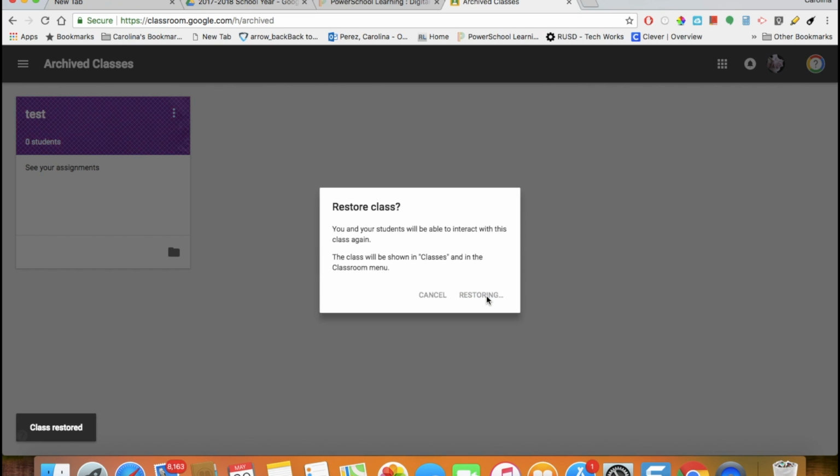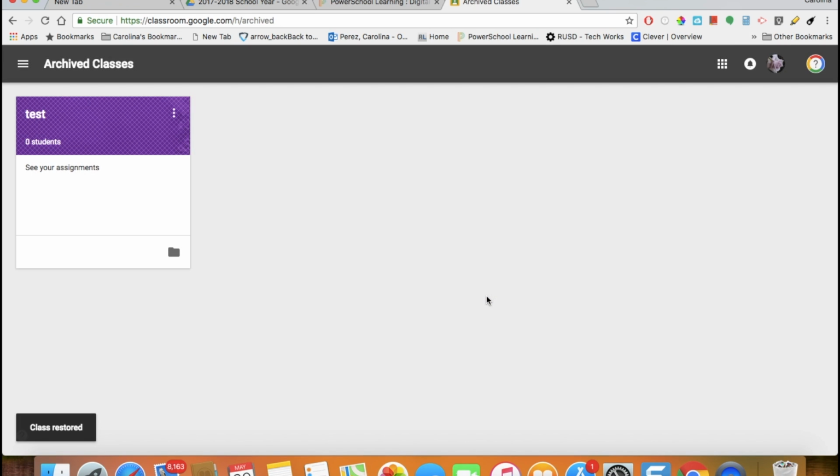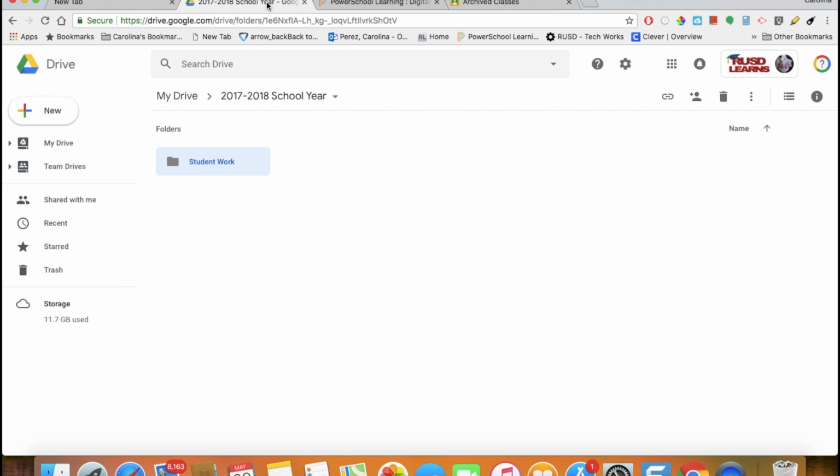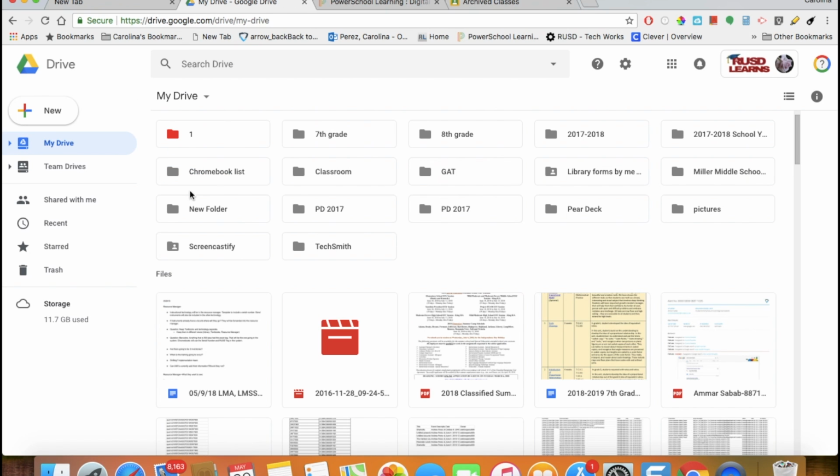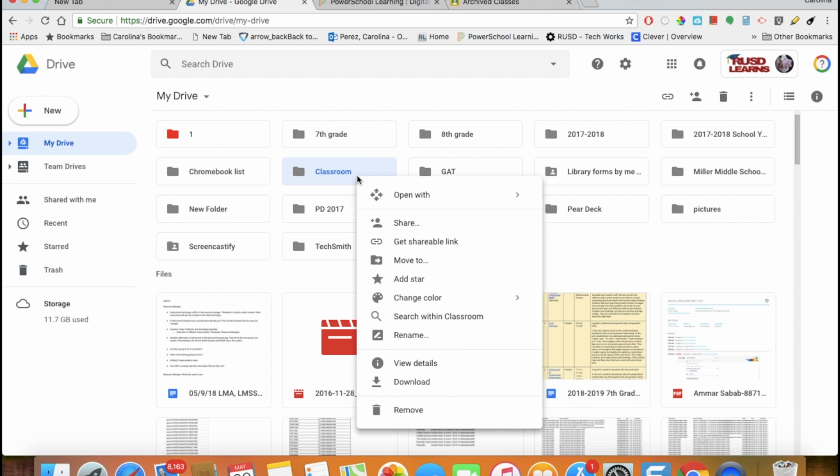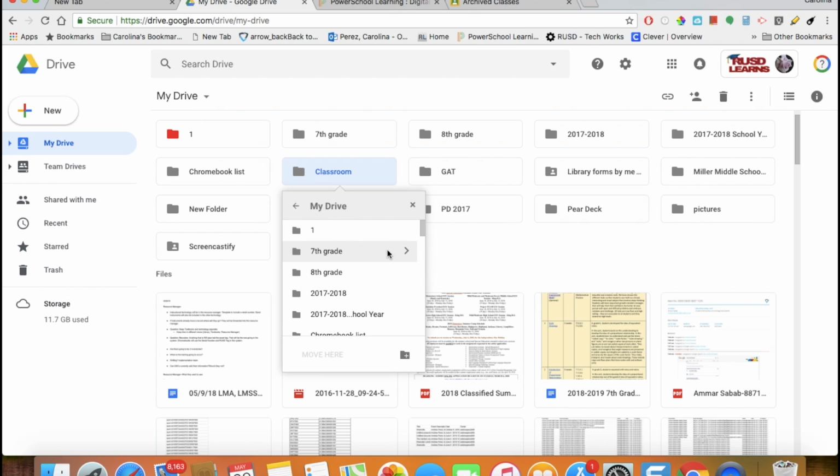Since you've removed the students and returned the work, you are able to use this classroom again. The good thing about Google Classroom is that it's created a folder for you in your drive. This folder can now be moved into the file folder that you created earlier on. Simply right-click, Move To, and we can move it to that 2017-2018 school year folder that was created, and approve.